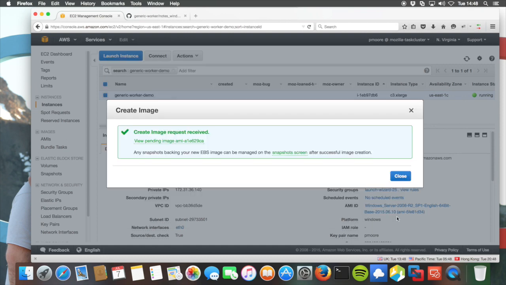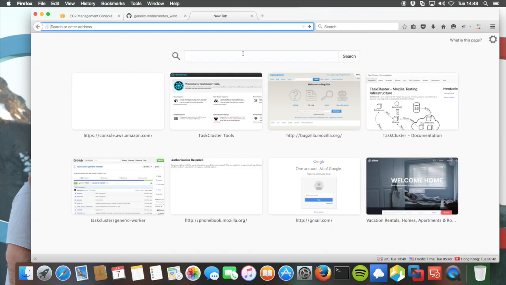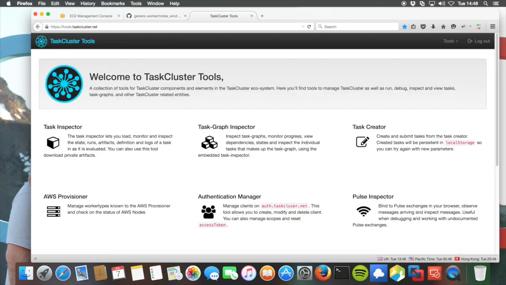Okay, so that image is being created, and you see it has provided us with an AMI ID, AMI A1E629CA. So while we wait for that to start up, we should now create a worker type that uses it. In order to do that, I'm going to go to tools.taskcluster.net and then go to the provisioner.